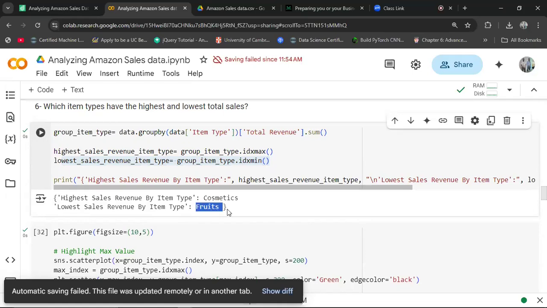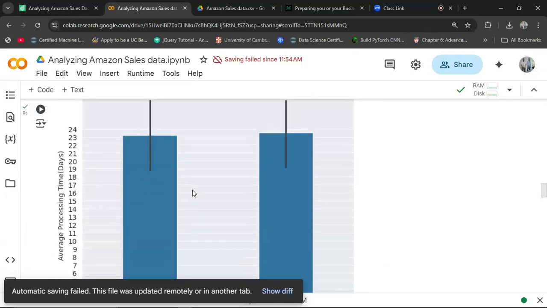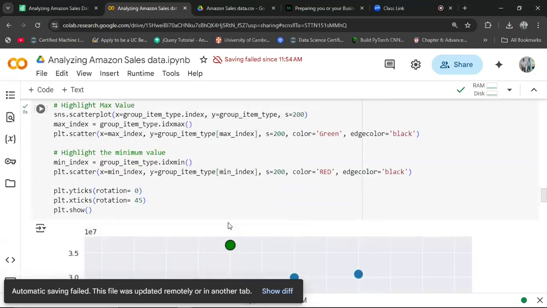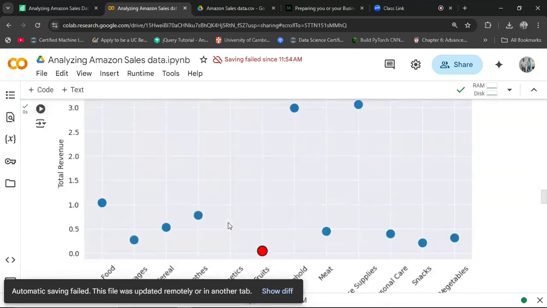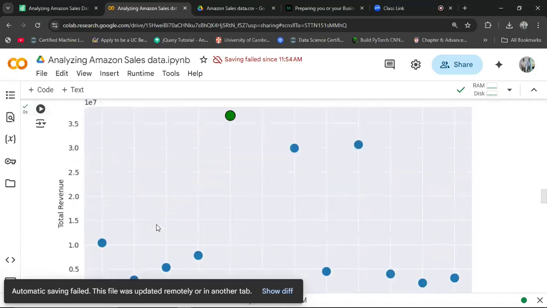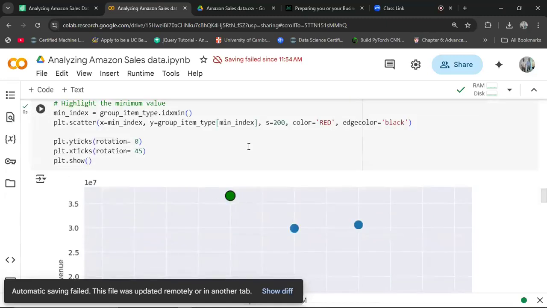revenue in Amazon. I think it could be true because you realize that fruits normally are perishable. And if you look at the processing time, which is 23 days, it's not very effective to sell fruits on Amazon because they are very, very perishable. To visualize this one, we can visualize all the products that we have in Amazon, starting from baby food, beverages, and then as we do that, the highest one, we give it a green color.